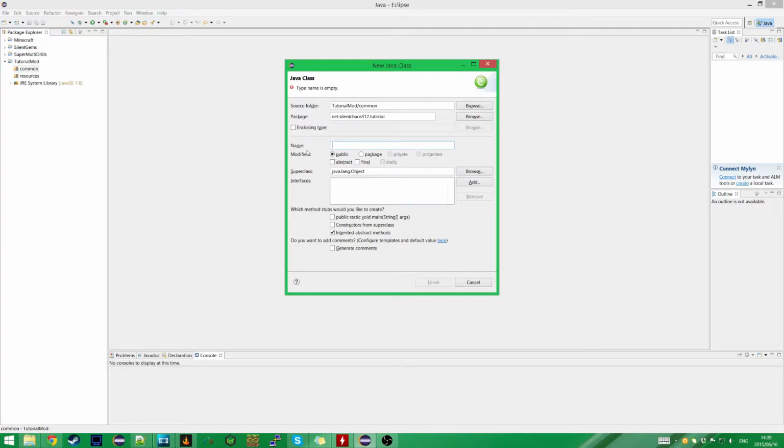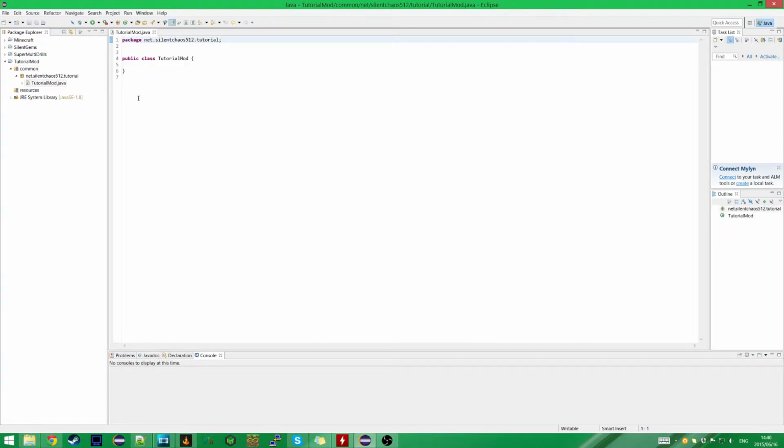Now this first file, we're going to name it the same as our mod ID, which preferably should be the same as what you name the folder and your project. So over here I've got TutorialMod with both words having the first letter capitalized, no special characters. You cannot have spaces or anything like that in class names, of course. Our superclass can be Object, that's fine, and we don't have any interfaces that we need to inherit from either. So just enter the class name in the package.